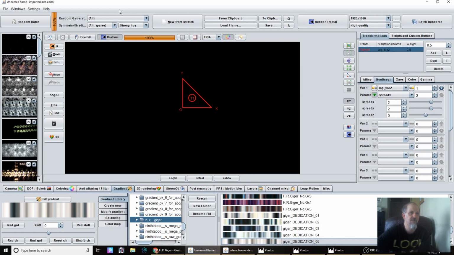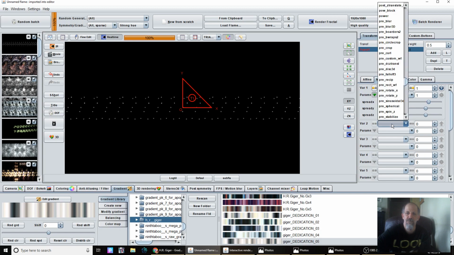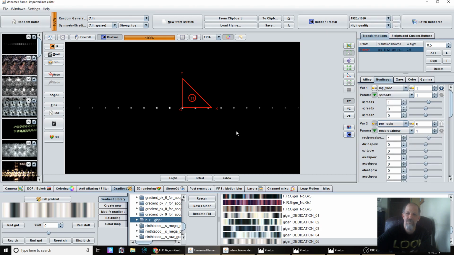But to begin with, do a new from scratch and select log tile 2. I'm going to set the spread Y to 0 and the spread X to 1. And then on the second variation, you're going to select pre-recip and we're going to set that to 1.